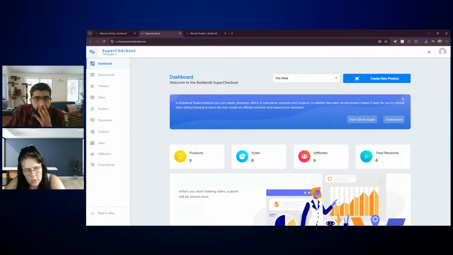You're going to have to add your company details. You won't be able to access Super Checkout if you don't do that. Then you're going to add every single product. Now, you can see I've already added 3 products here.